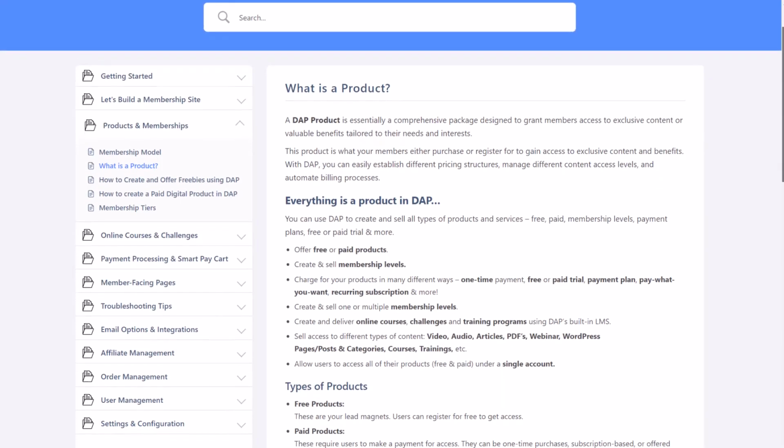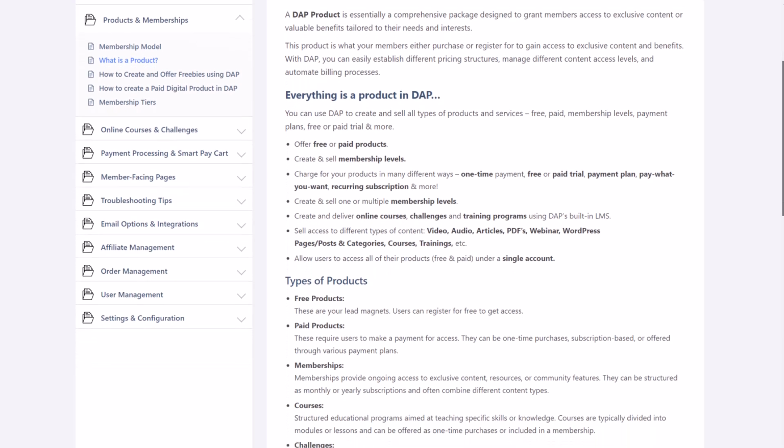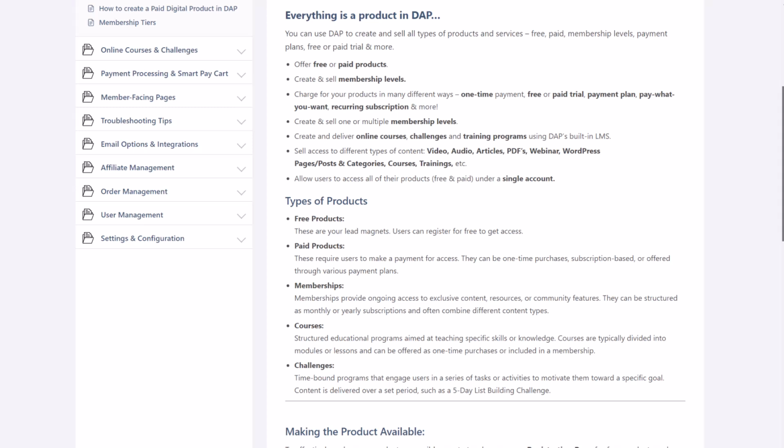So first thing is you have to be clear about your product. You have to plan out your product so that the building part is actually really easy. Once you know the answers to these questions, setting it up in DAP is super simple. Everything is pretty much a product in DAP. We have a product builder that you can use to build your freebies, your paid products, your memberships. We also have a course builder, which you can use to build your challenges and online courses. But essentially, everything is a product.